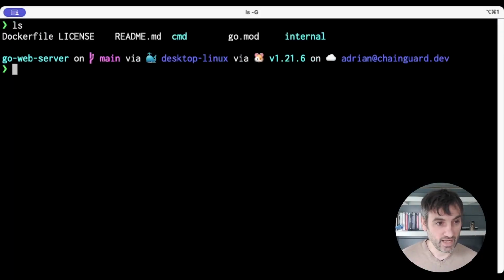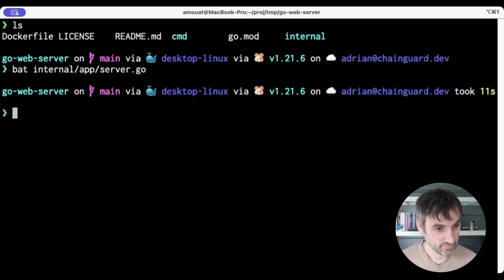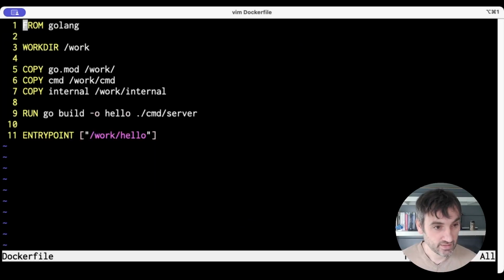Okay, so I have this simple Go project. We can take a look at the main part of the code. And it's extremely simple. All we're doing is creating a web server that listens on port 8080 and responds with the text, hello world. We also have a Dockerfile to build our application. It's extremely simple as well. We're using the Docker Hub Golang image, copy over the source and run go build.